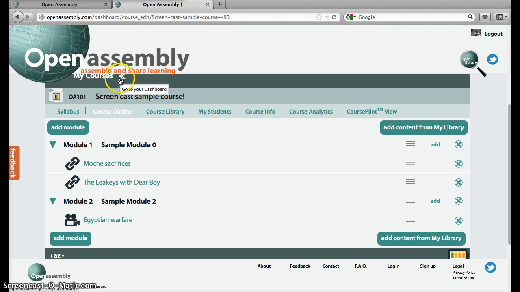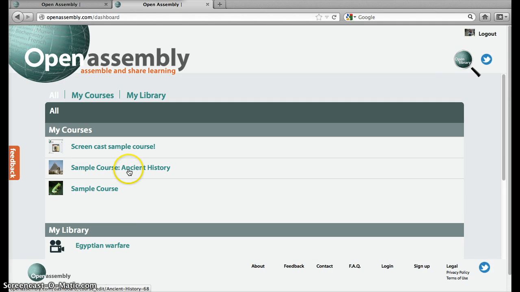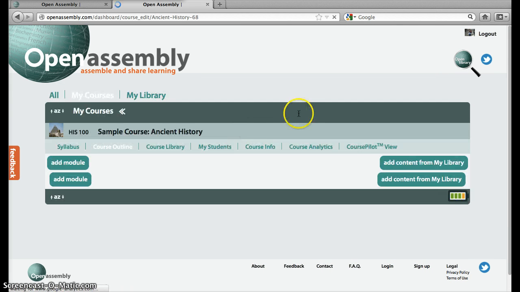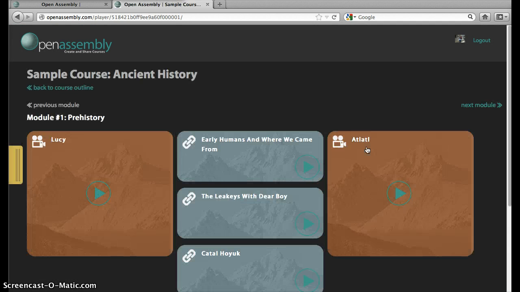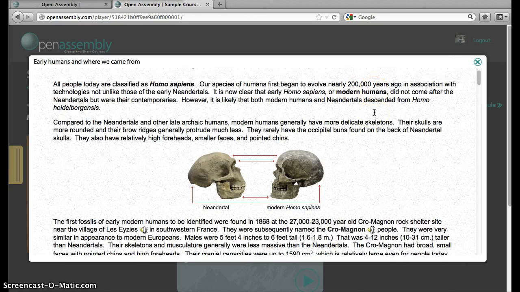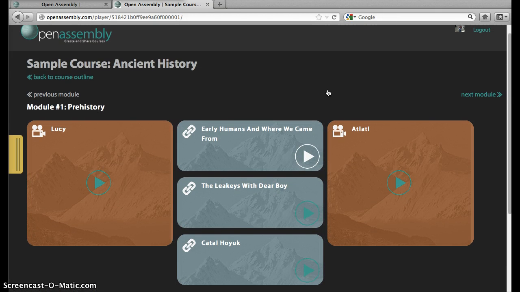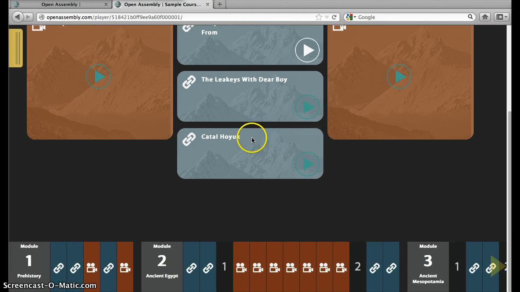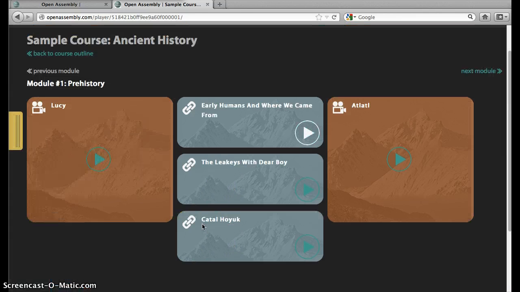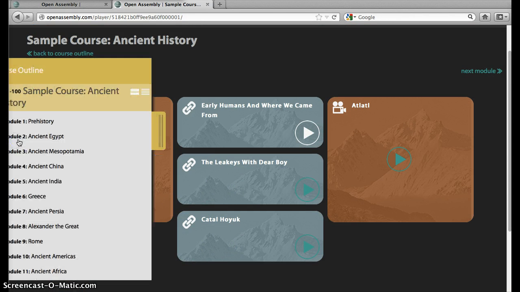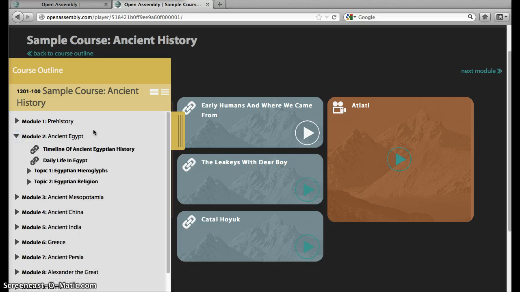So, what does a completed course look like? Going back to the sample course on ancient history, if I select Course Pilot View, I'll see it just as my students would see. Students navigate through the material just as you've arranged it. Each piece of content opens up seamlessly inside the OpenAssembly platform. Here, for instance, is an article on early modern Homo sapiens. There's no need to leave the platform, it's all right there. A menu bar across the bottom scrolls through the available modules, and a full menu is hidden to the left for easy navigation through the modules and the topics.